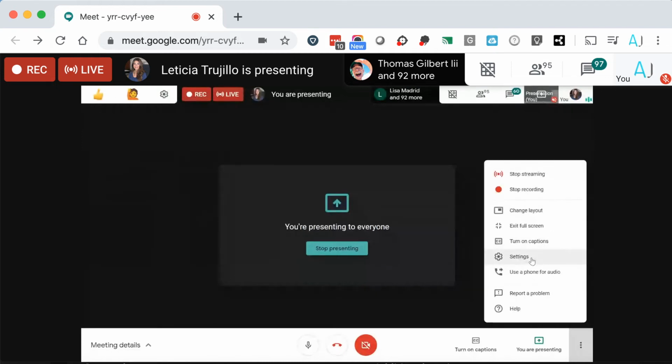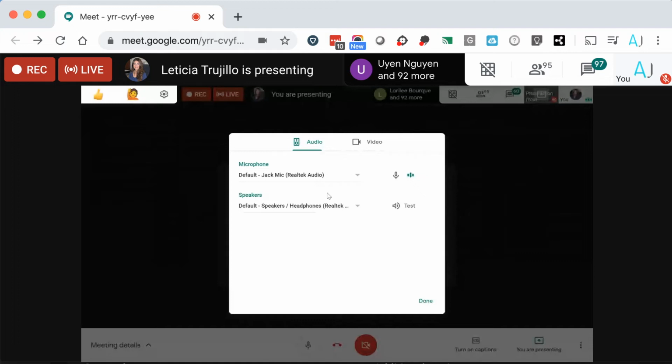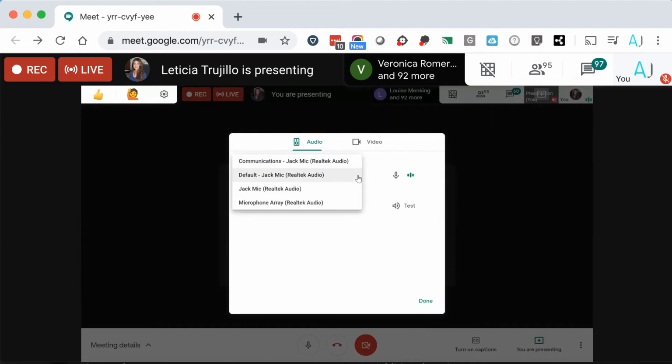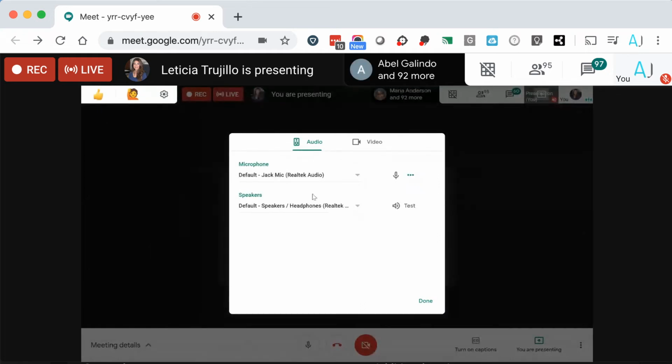So if I go into my settings, right now the default is I have my microphone and my speakers. It already sets a default for me. But if I wanted to change that default, I can go in there and change it. Maybe I have some other speakers set up and I want to change wherever that goes to. I can select that. Speakers, the same thing.